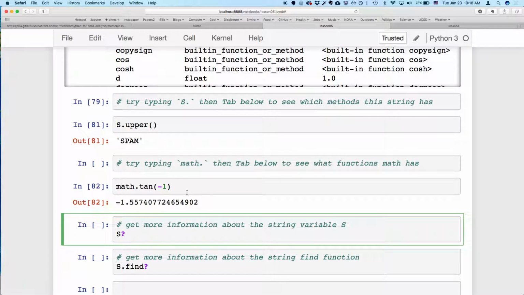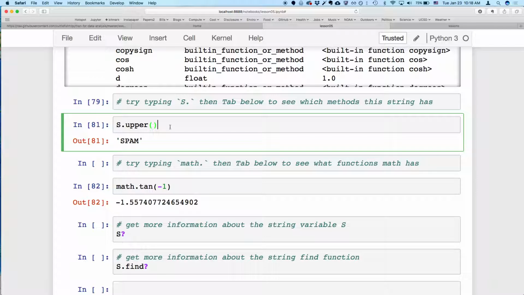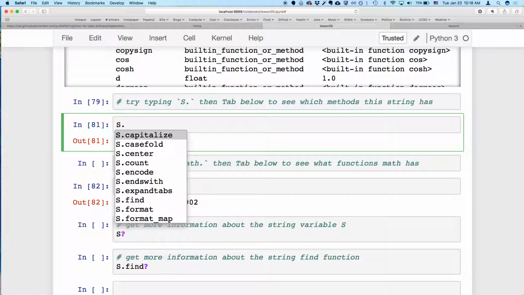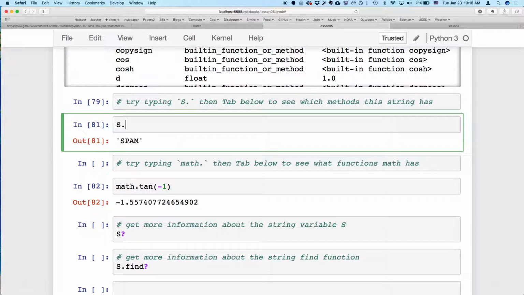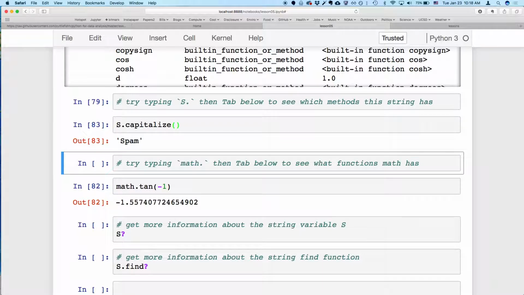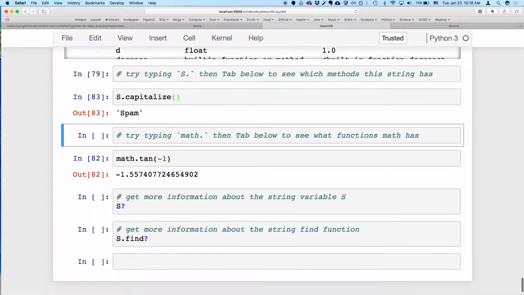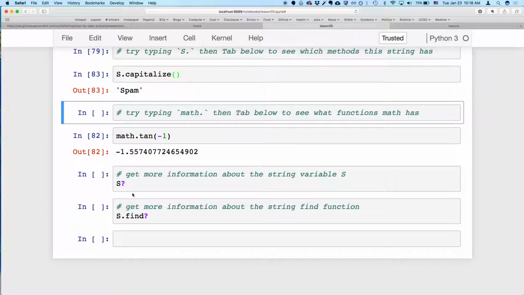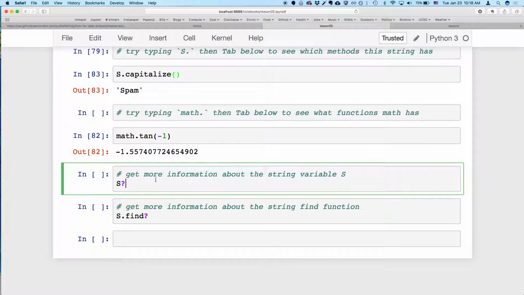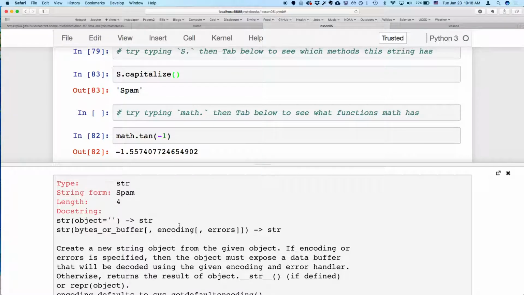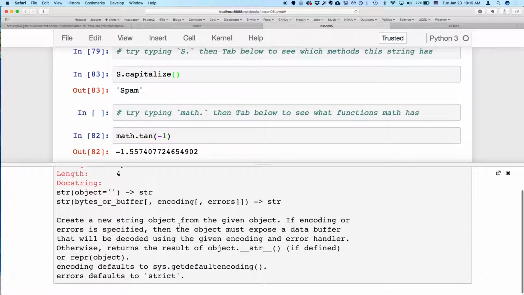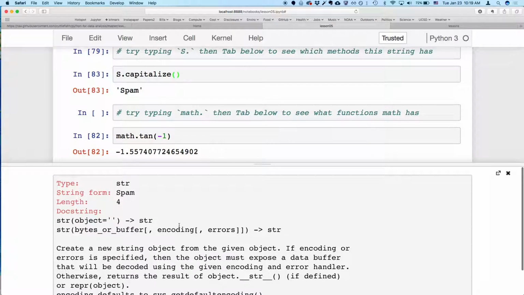And so in addition, we saw that you can type the name of the variable or the package and then type a period and then hit tab, and it will give you all these options. So with S we can type S dot and then it'll give us all these things. Capitalize is nice because it just capitalizes the first letter. But you can also type S and then question mark, and it will give you this information about the object.